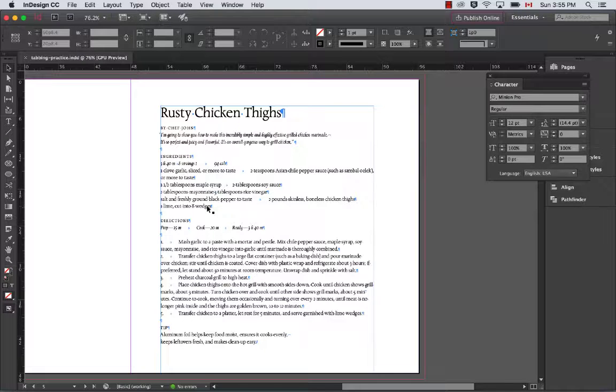Okay, so we're going to be working with the tabs a little more to format some text here. Most importantly, we're going to be looking at the ingredients list, but there are a couple other instances where we can put some tabs in to help us out.